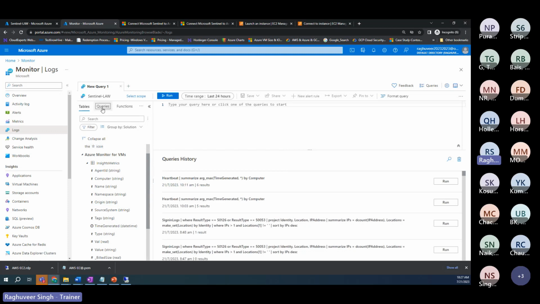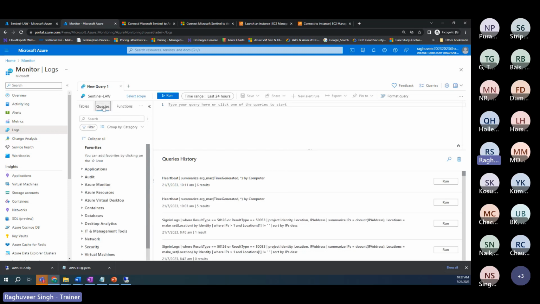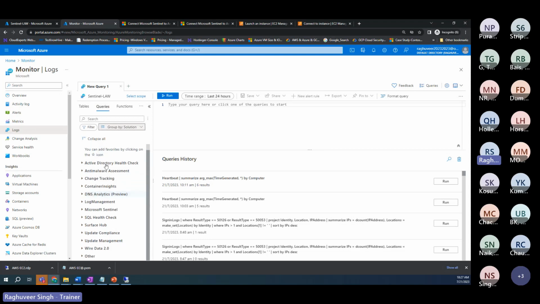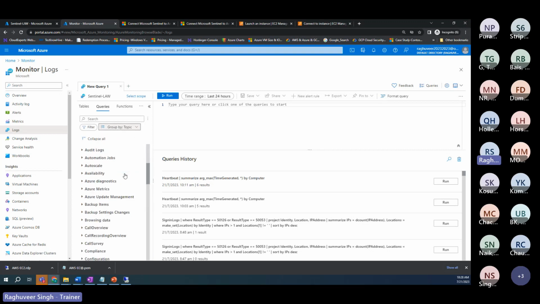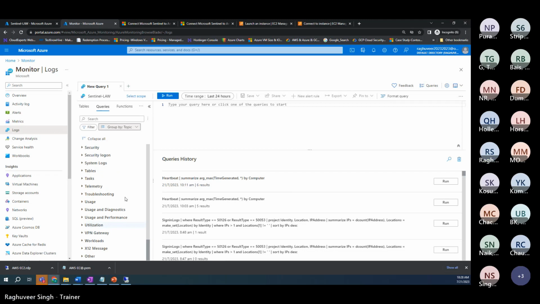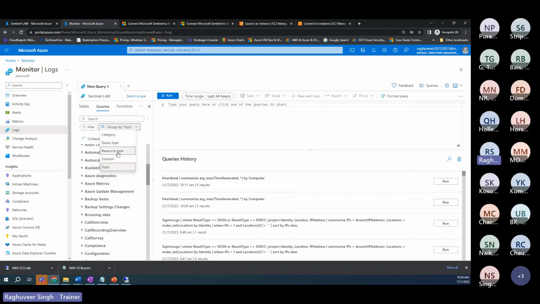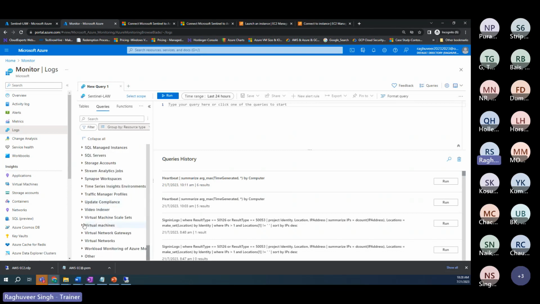Now my next option is queries. When I click on queries, I will see some sample queries which are grouped by category. I can also group by solution. So that way I can see the sample queries. Let's say I want to see some sample queries for my virtual machines. So not group by solution, resource type. Okay, here you will see the virtual machines.